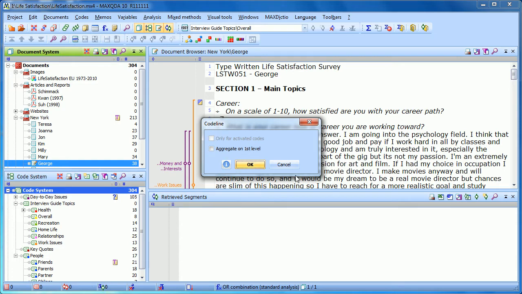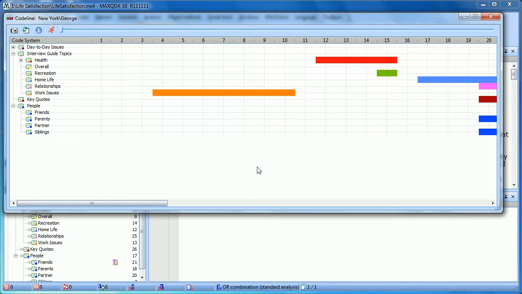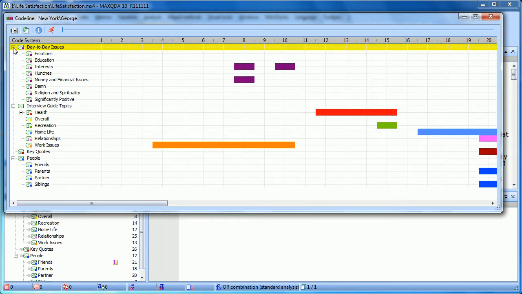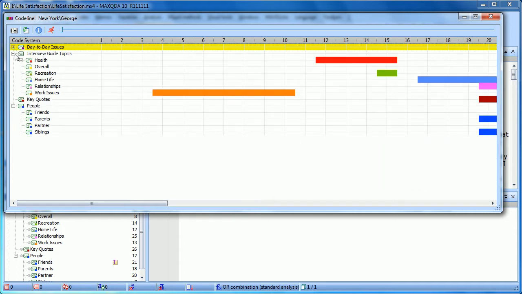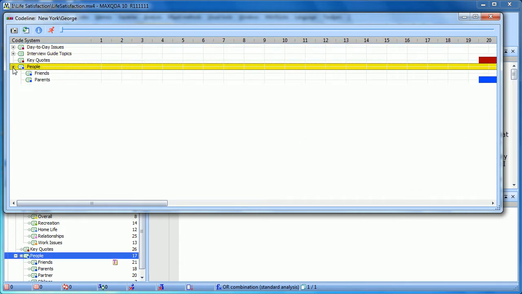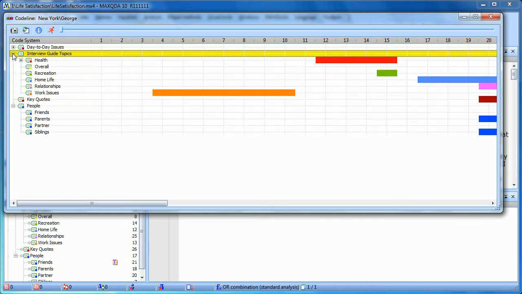But before I explain the options, let's jump straight to the visualization so we can get a feel for it first. What you have here on the y-axis are all of your codes from your code system. And as with the code system, you can hide or show subcodes. And this specific visualization is great for showing overlaps. Whereas the document portrait gives you in one picture a good overview of how often and how much of the text is coded with a certain code, this is going to show you the overlaps.